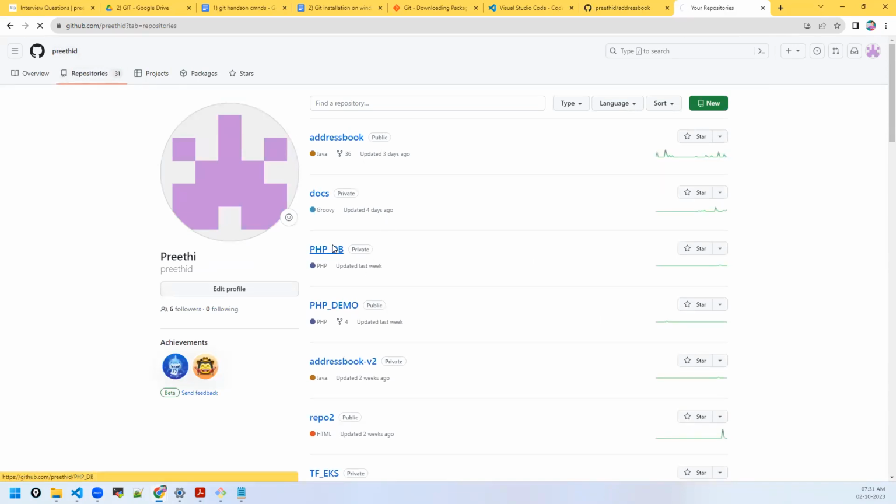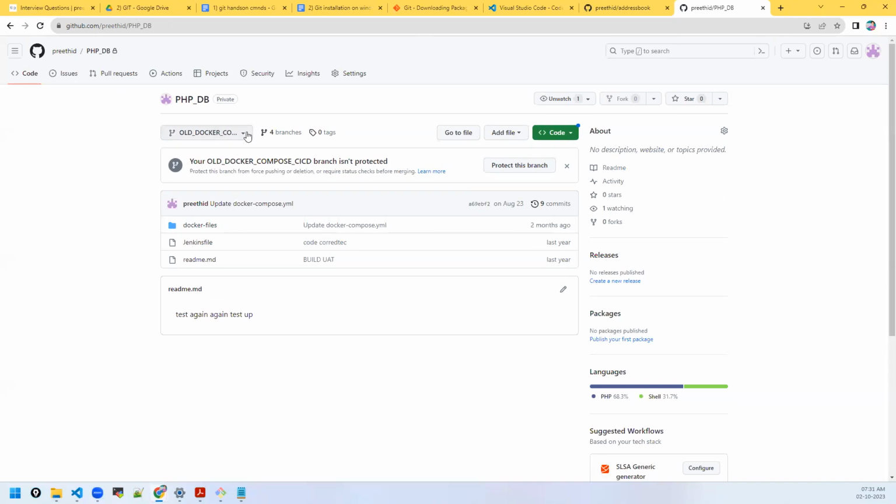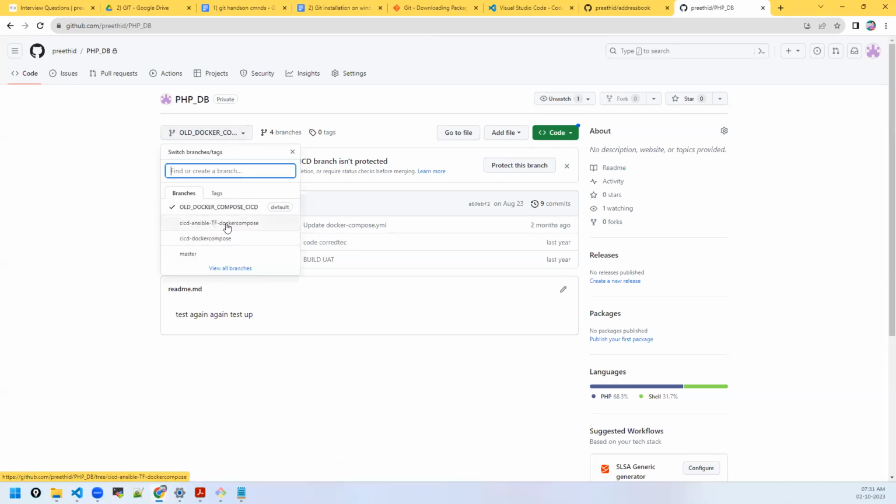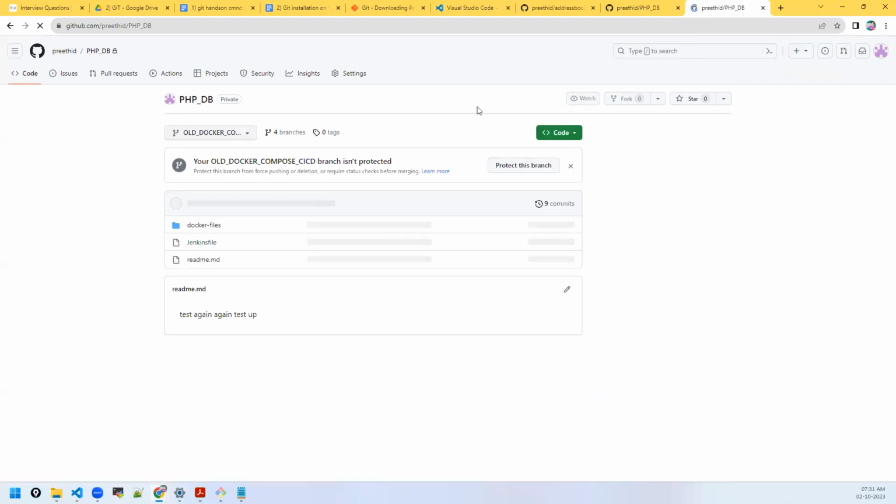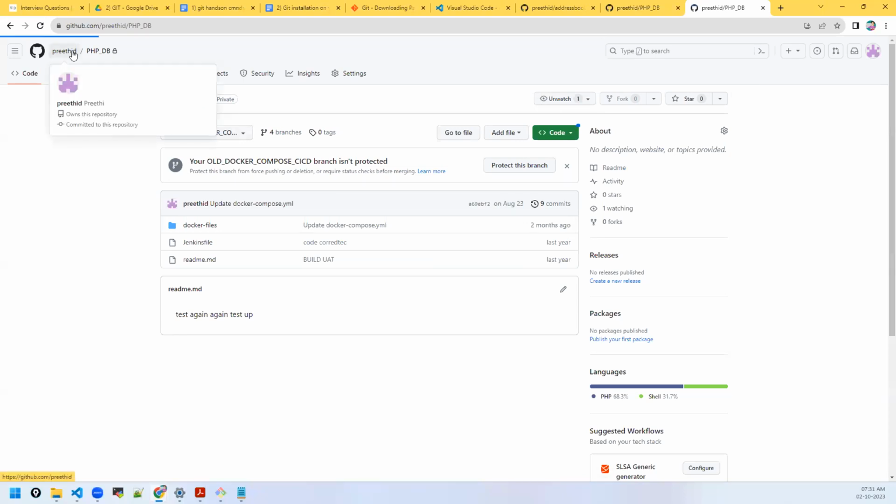A database project, where you have PHP and a database at the backend. Here again, you have Ansible, Terraform, Docker, and Compose integration. This is the integration with Docker Compose. I have this cloned, forked in multiple repos actually.